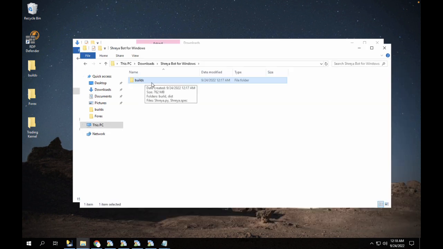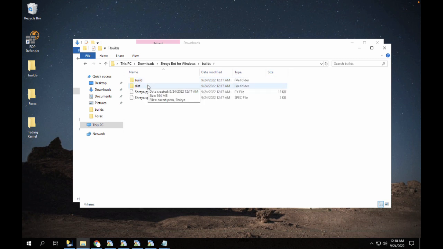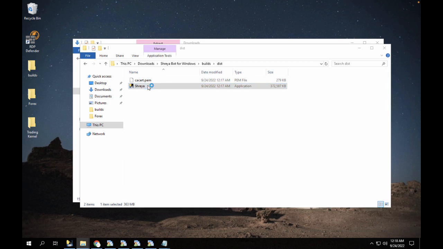All right, so you can see we've currently extracted the file. We have a builds folder here. So you're just going to click on the builds folder, then click on the dist, and we have the Shreya here. This is the main application. But guys, do not copy this application into another file, because it requires this certificate file in order to access binance.com or Binance testnet. So all you need to do is double tap on this Shreya Bot and load the application.